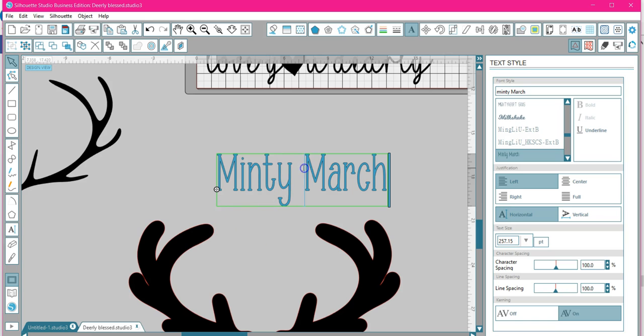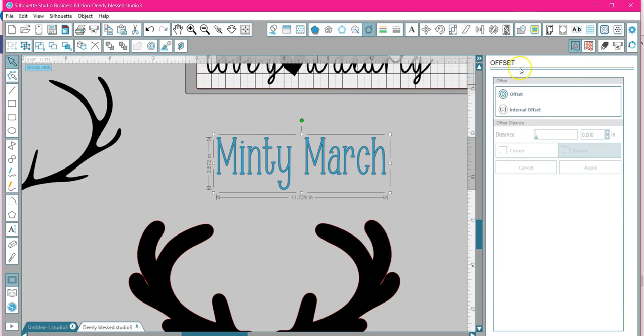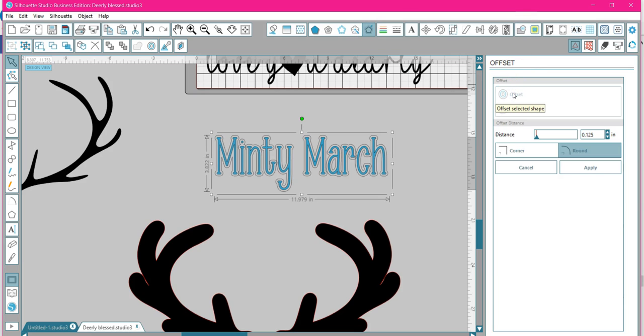Okay, so if I want to make that fatter, I highlight it. I go back to my offset window. I go to offset. See how it got fatter? Now I can make that a little bit smaller with the slider, or you can use the little arrows here too, and you'll notice that it starts to shrink. You will also use this offset button if you want to do layering of words.